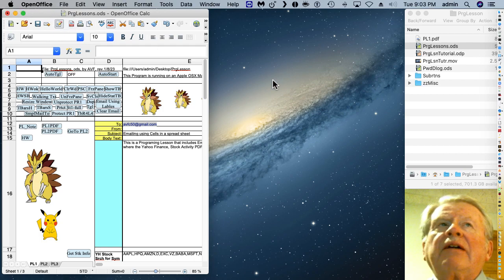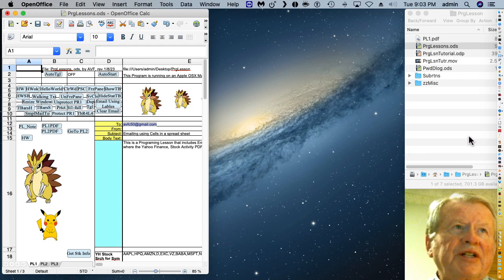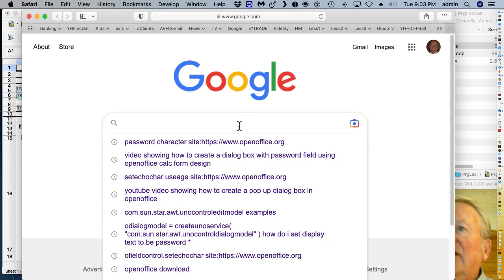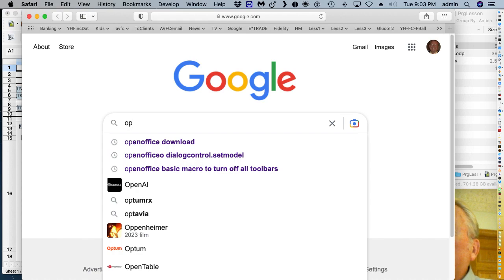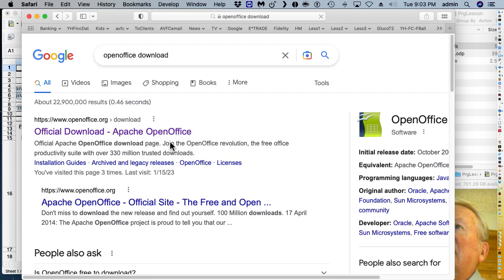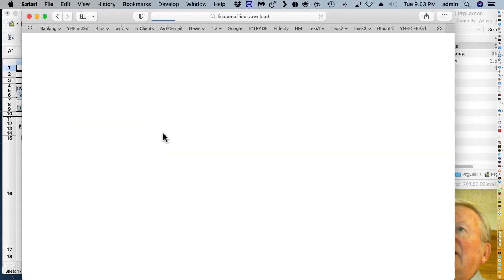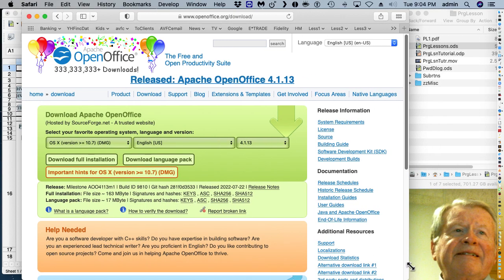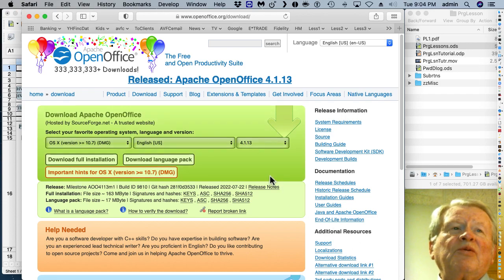How do you first download OpenOffice? Well, if you go to your web browser and type in OpenOffice download, and you go to the Apache OpenOffice site, there's been over 333 million downloads of OpenOffice. So as you can see, it's been well used in the past, and a lot of people know about it.